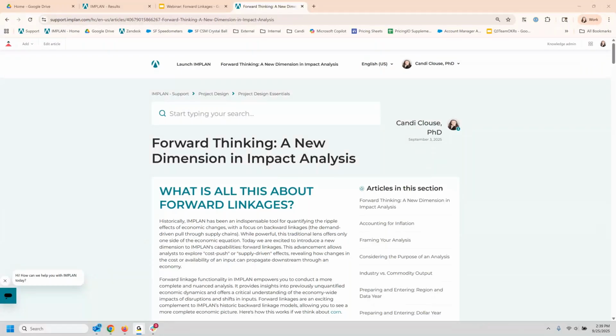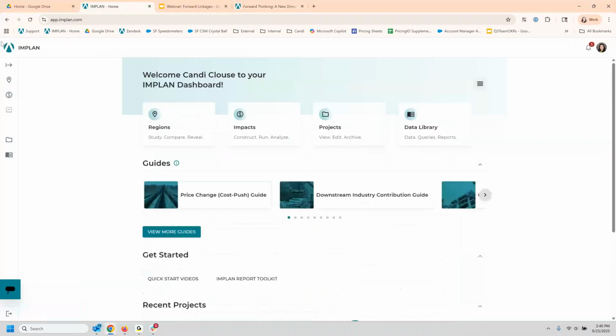So the forward linkage analysis is only applicable for the price change events only, right? We have the two guides available from the home screen here. If you come to your dashboard, you have the price change and that downstream industry contribution guide. So there are the two events right now.